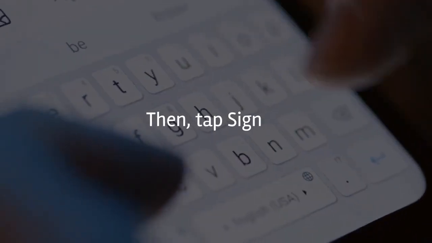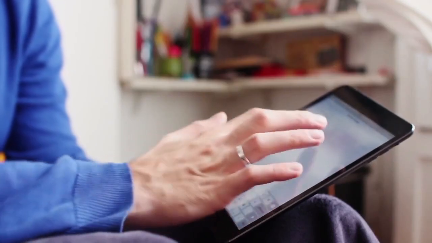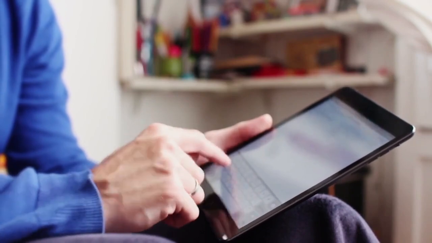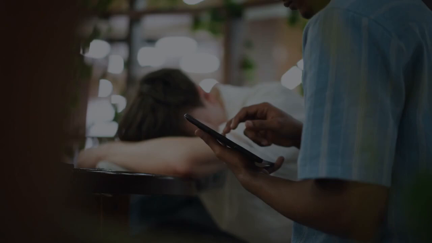Then, tap Sign In. You might encounter a security prompt asking if you authorize your iPad to access your Yahoo account. Tap Allow or Agree to proceed.